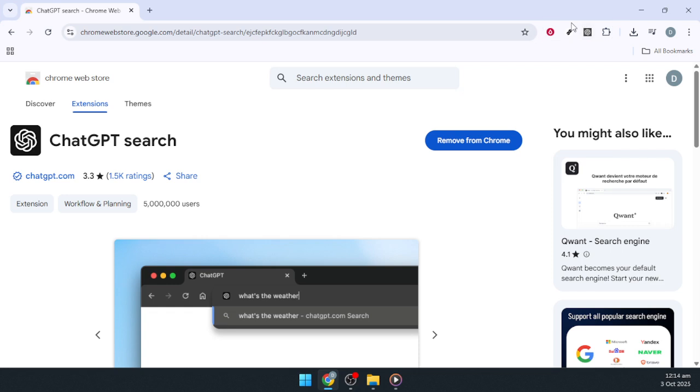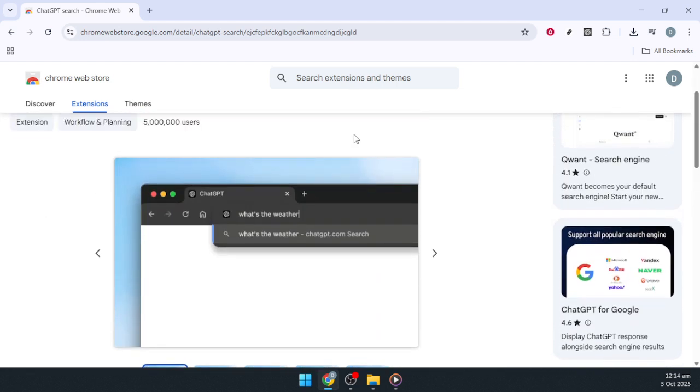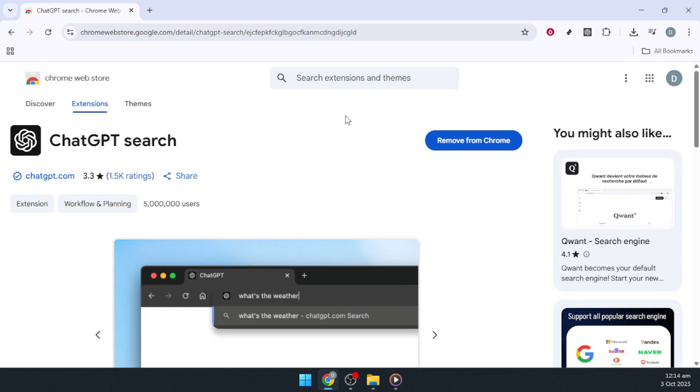Once you've clicked Add Extension, Chrome will automatically download and install it for you. This usually only takes a few moments, depending on your internet connection speed. You'll notice the ChatGPT icon appears at the top right corner of your browser, confirming the installation is complete.